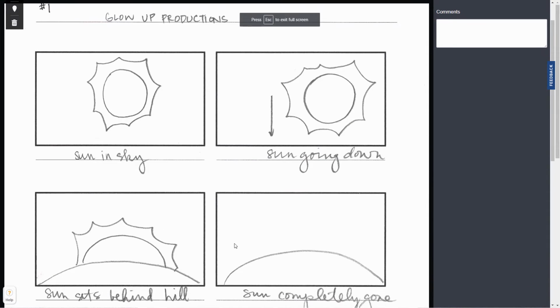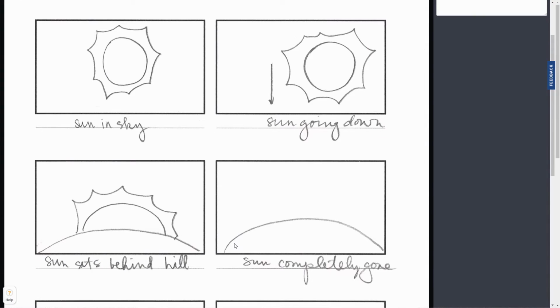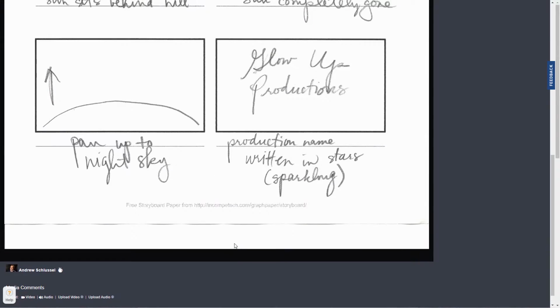Sun in the sky, sun goes down, sun sets behind hills, sun completely gone. Pan up to night sky, glow up productions, written in stars sparkling.